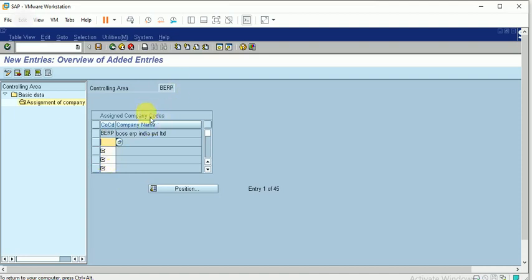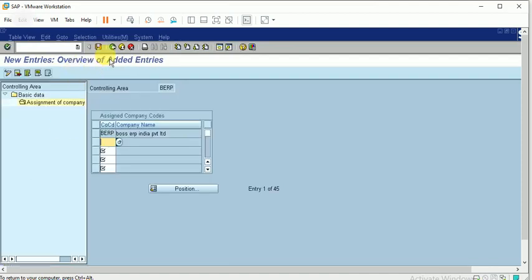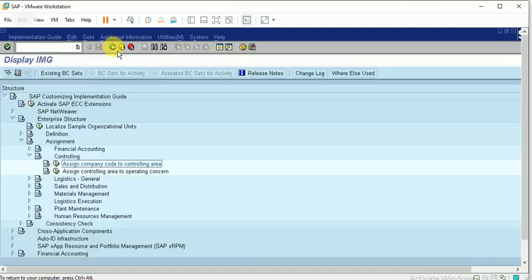This controlling area can be assigned to any number of company codes, but I have created only one company code. That's why I have defined it under this controlling area. I've saved the thing. So now I have maintained the enterprise structure that is relevant to material management and finance and controlling.